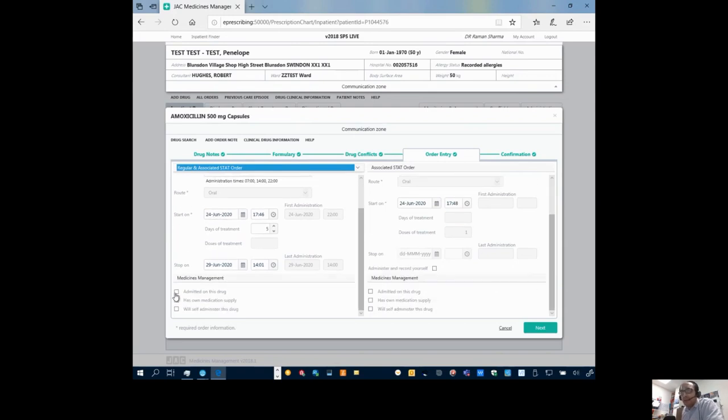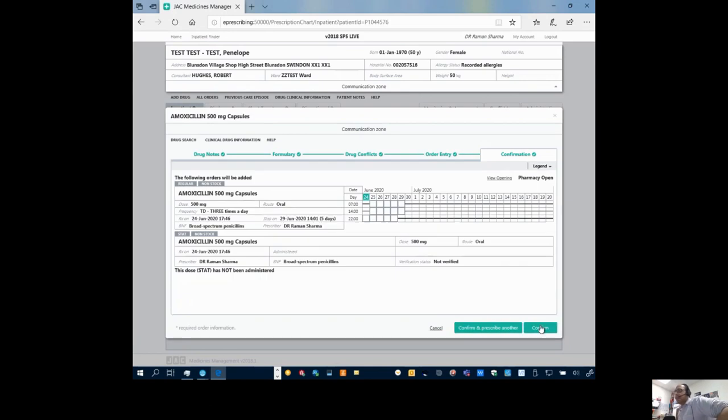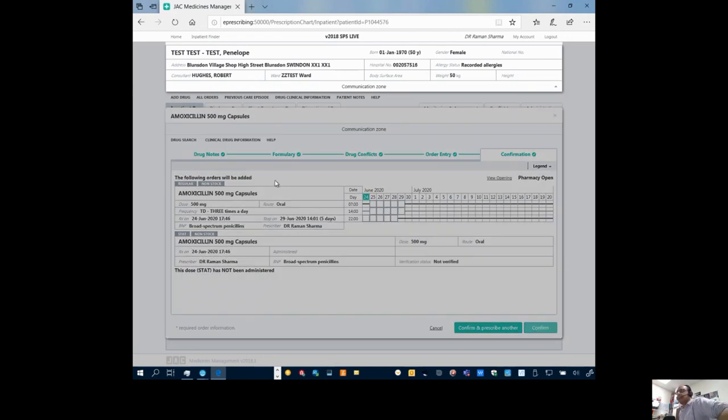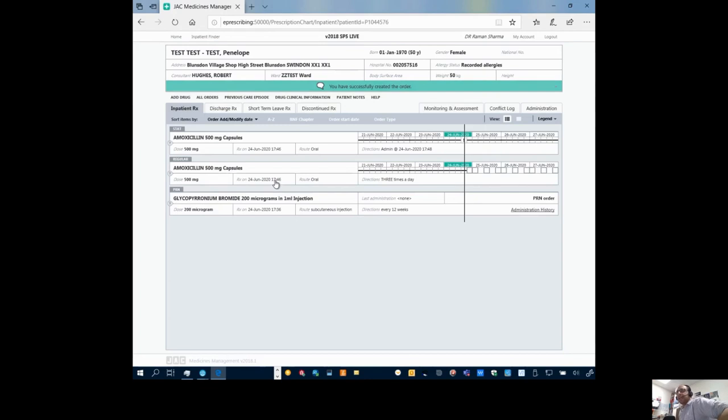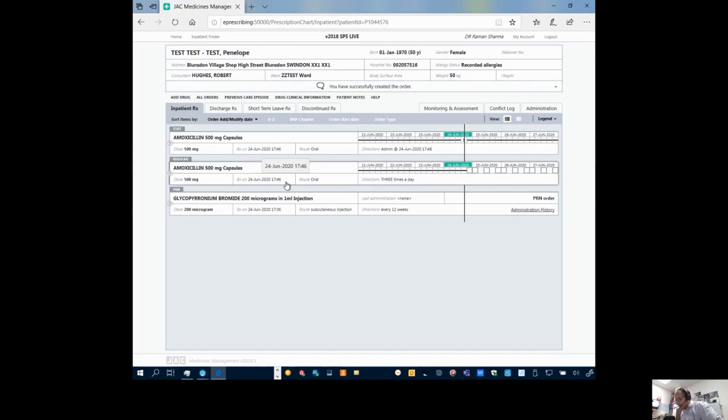If they've come in on their own drug, you can admit them on this drug or have their own medication supply. So you can set that all there as well. So we're going to leave it on that, and we're going to confirm. So this just confirms what it will look like on the drug chart. You can see the administration times. It defaults to 5 days, which you can adjust if you need to. And that's done. And then what you see is you see them pop up on here. So that's how to prescribe a drug.